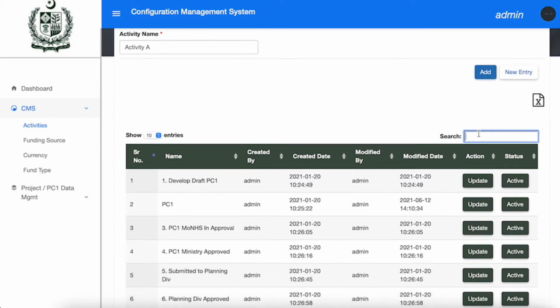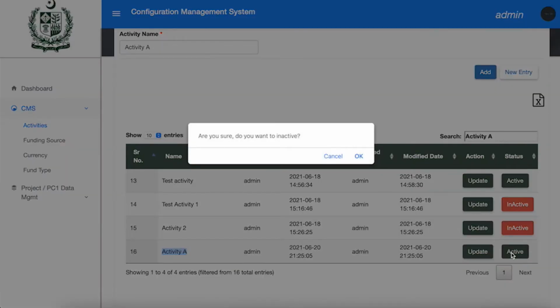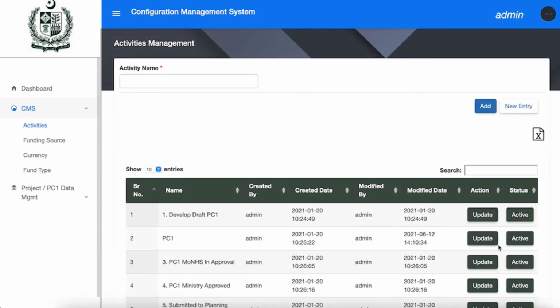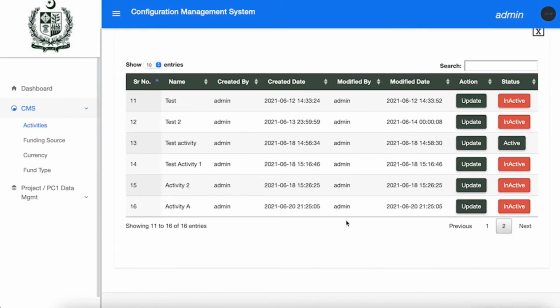We can also search for it here in the search bar. We can write activity A, and we can see that we got a new activity added here. We can put it in inactive and active mode. If you click the active button, we'll get this prompt: are you sure, do you want to inactive? So we'll press OK to put it in inactive mode. We can also go to the next page from here and see if it's done or not.